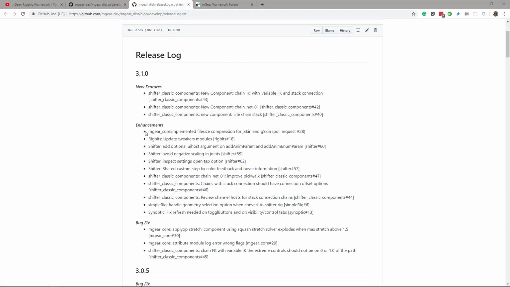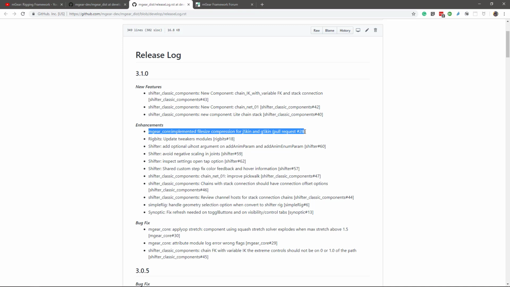Later we have the enhancements. So we have plenty of them. I want to especially credit the first one here to Chris. He did this amazing compression of the skin format, or the IO skin. So it's really small now, the file size when we export and import the skins.